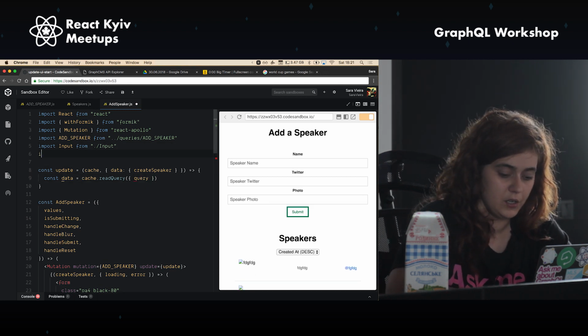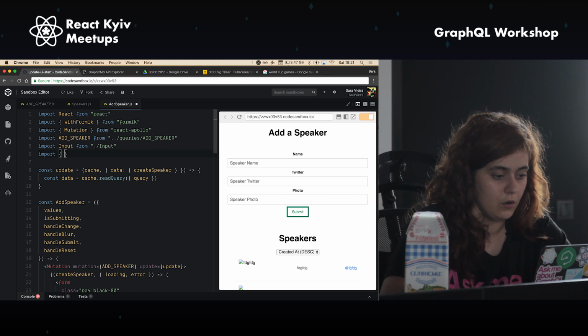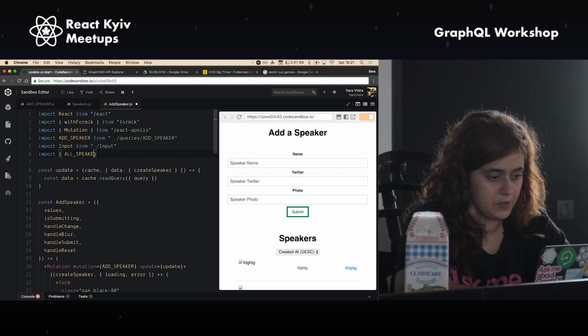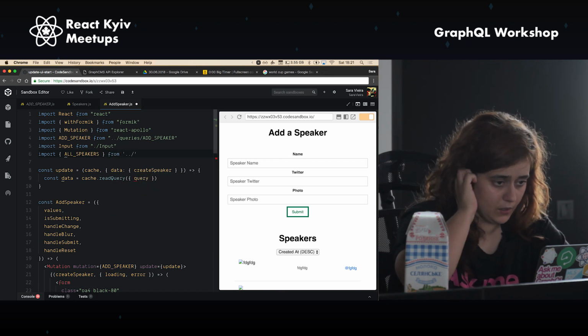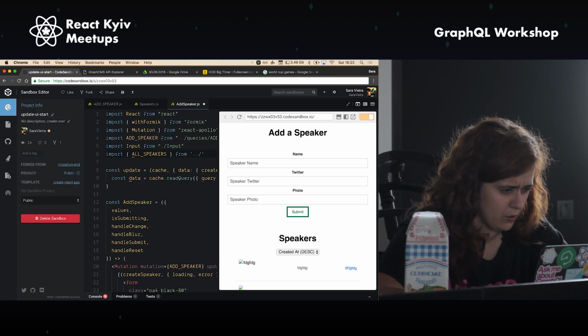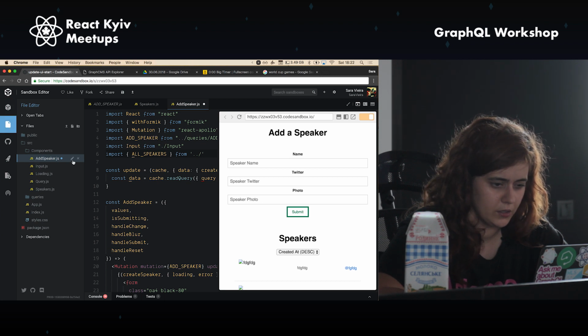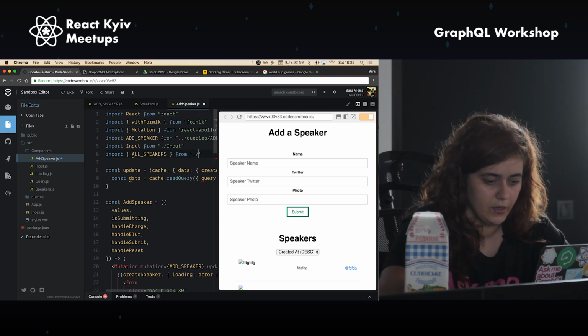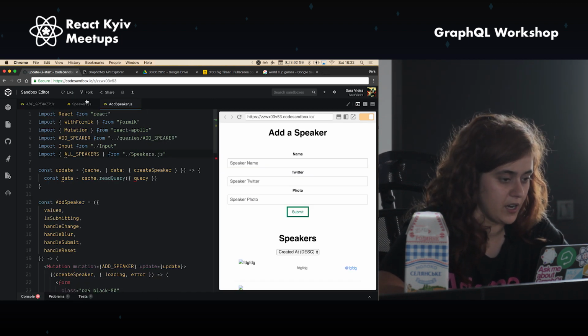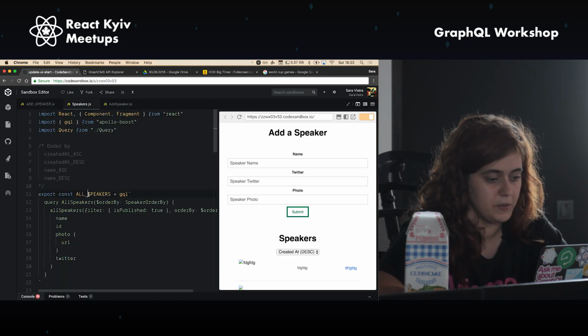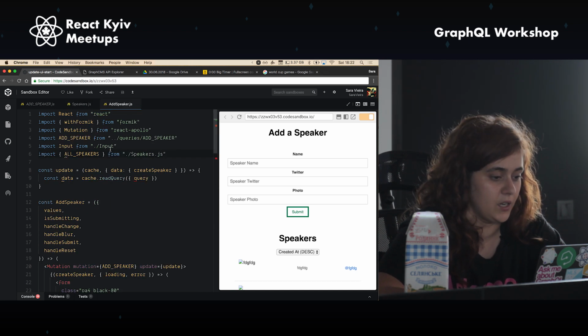So I'm going to import allSpeakers from... I'm going to go back. And am I going to go back, though? I don't think I'm going to go back. And I get speakers.js. This is because I exported it here. So export const allSpeakers. And now in here, I can actually get it.